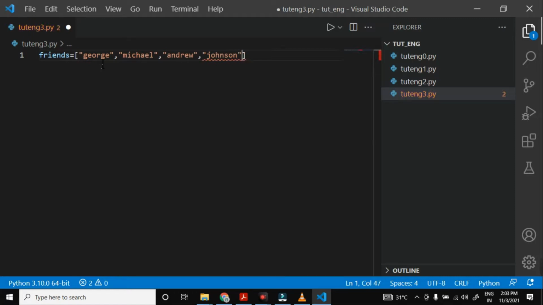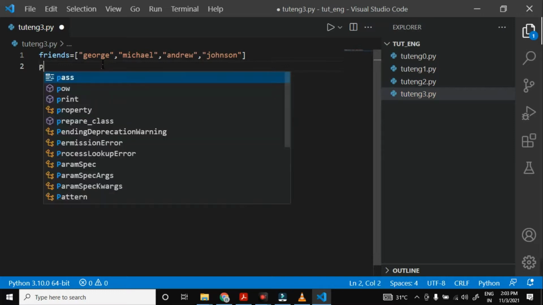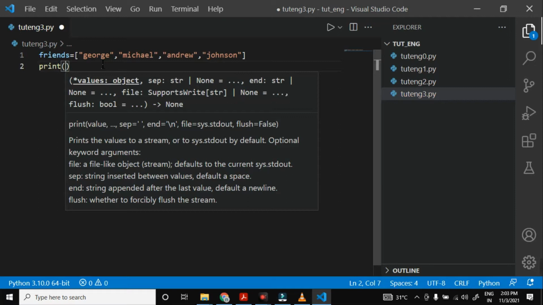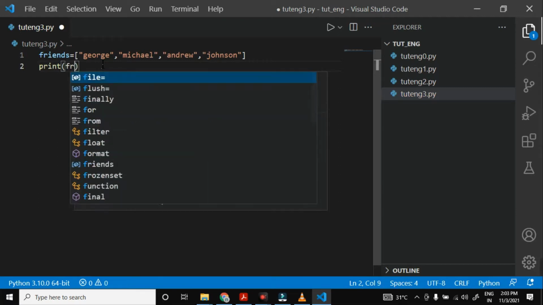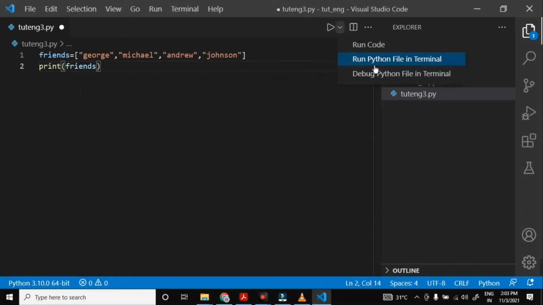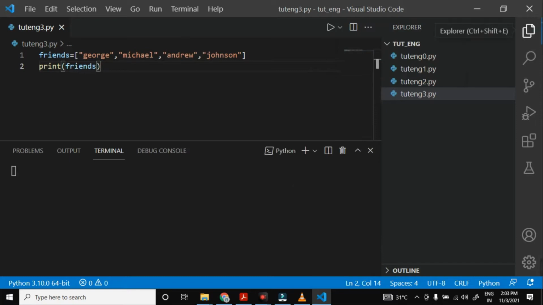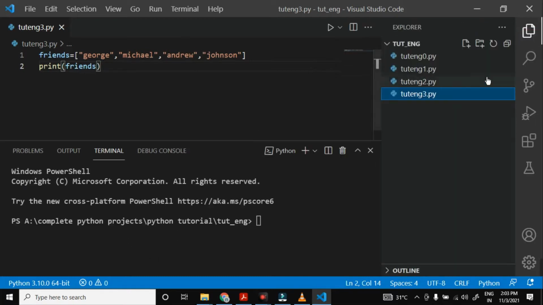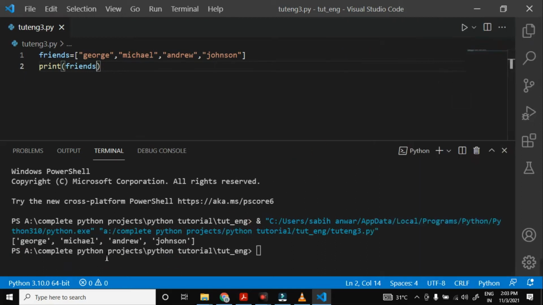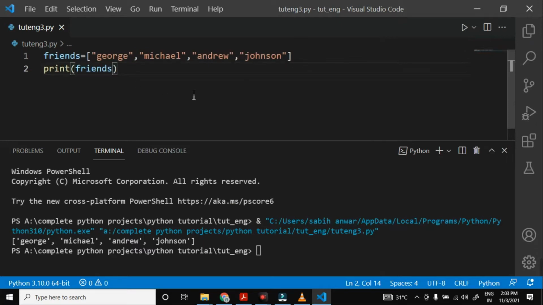Now what are the things we can do with lists in Python? The first thing is how to print a list in Python. Print, open and close brackets, and now we will type friends. Okay, now we will print it. Run Python in terminal. Okay, we got the output: George, Michael, Andrew, and Johnson. We got the names over here. The font should be larger.